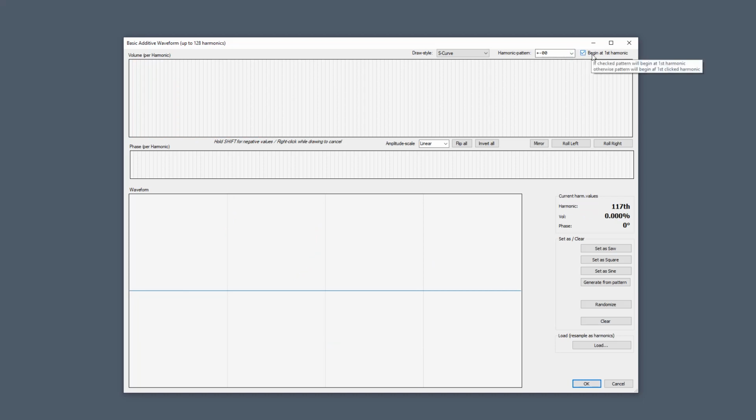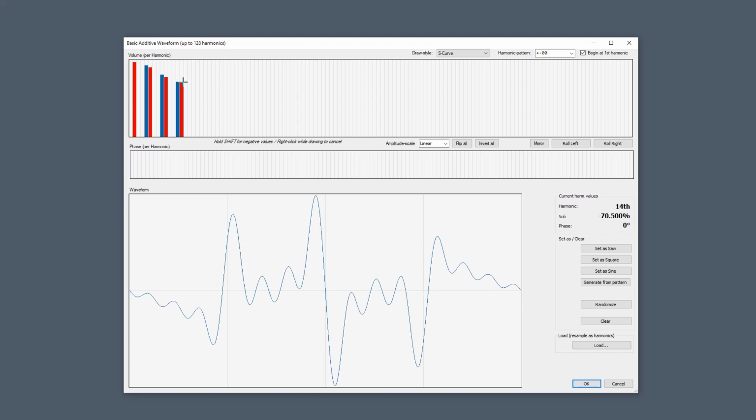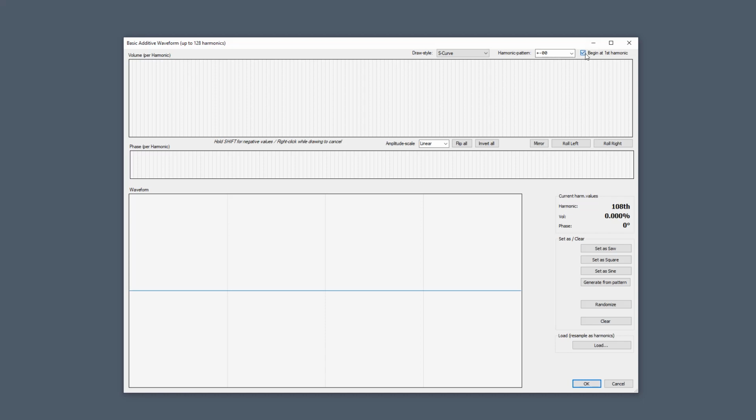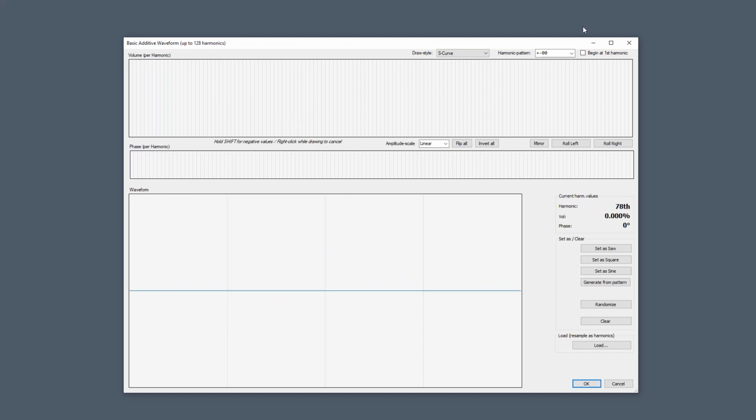Right now it says begin at first harmonic. So, you know, the plus should be blue. However, if I start here at the second harmonic, it will be red. And that's because we say begin at first harmonic. If I unclick that, now when I click this one, this will be the blue one, the next will be red, and the next two will be 0, 0.